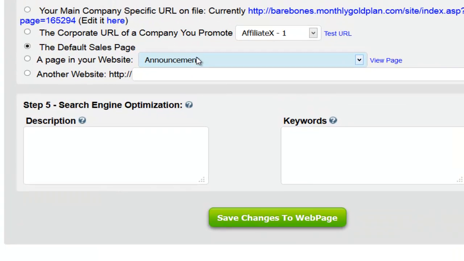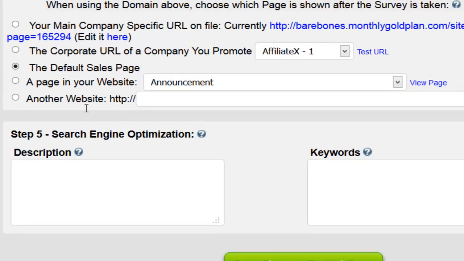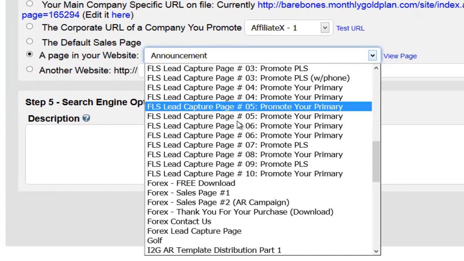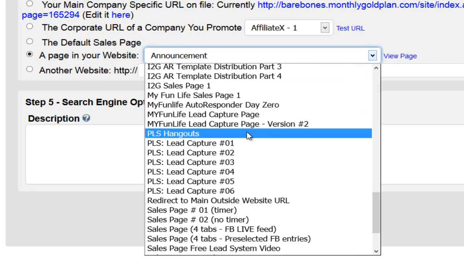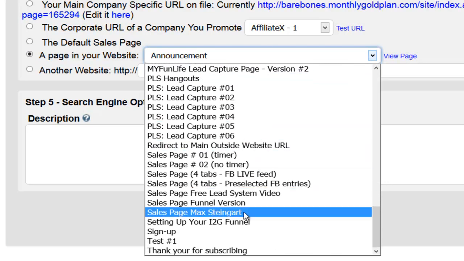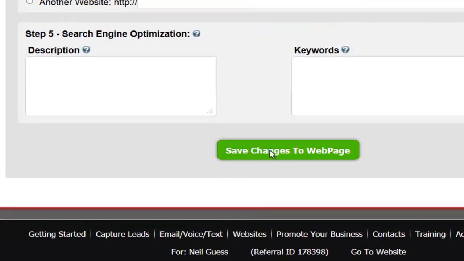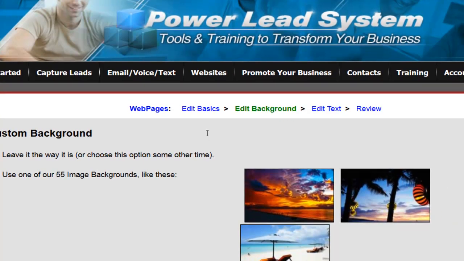Well, every time you create a lead capture page, or any page, any sales page, anytime you create anything in your system, it's going to show up in this drop-down menu right here. So I am looking for a thank you for subscribing page that I just created, and there it is right there. Okay, so now I'm going to click Save My Changes.